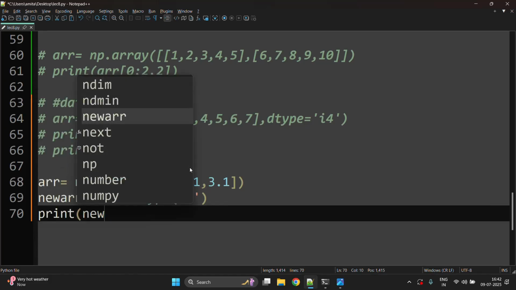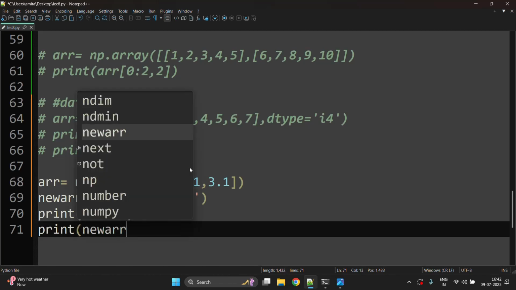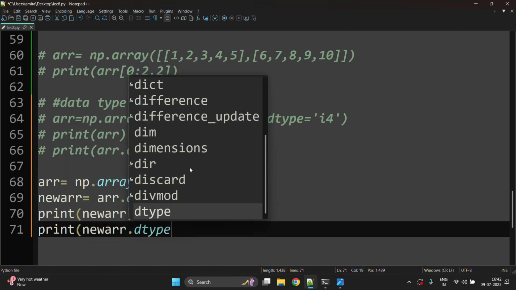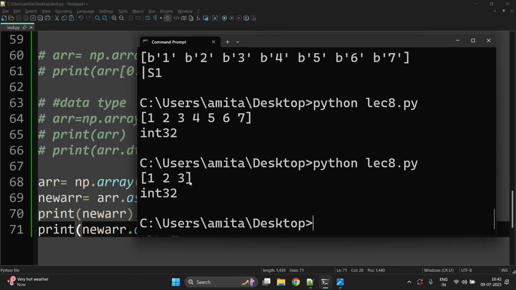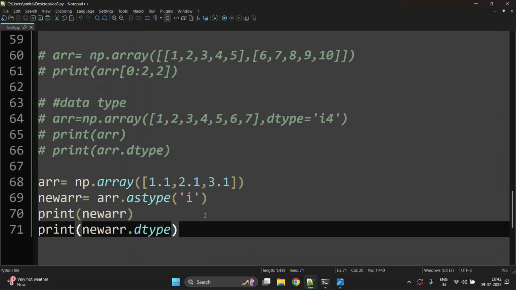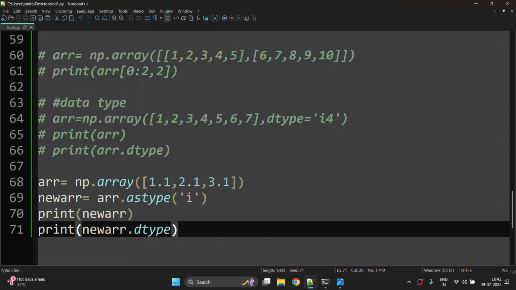Then we print this new arr, and also print its data type. You can see the new array with its data type is printed. And you can see that the float values have been converted into integers. Like here it was 1.1 and there when it's printed.